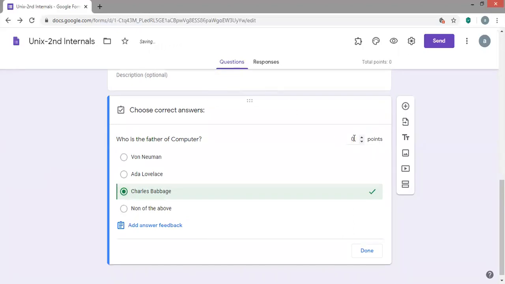And don't forget to give the points. If you forget to give the points, your MCQs will not be evaluated by Google itself. So if you give these points here, it becomes easy for us, so that Google itself will take the responsibility to evaluate it. So I have given 2 marks for this, and then specify done.